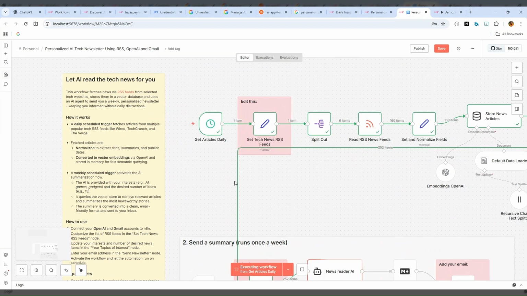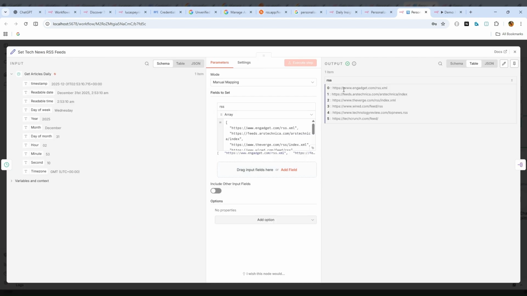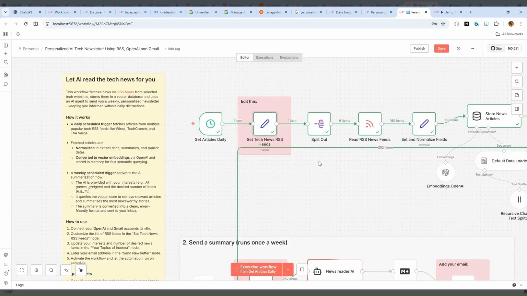So this is the first step of the automation. If you see, we have a trigger which executes on a daily basis to look for articles, and then we select the configurations, the kind of RSS feeds that we want to integrate. So these are a couple of websites which I am targeting. The automation will be listening to those via RSS feed.